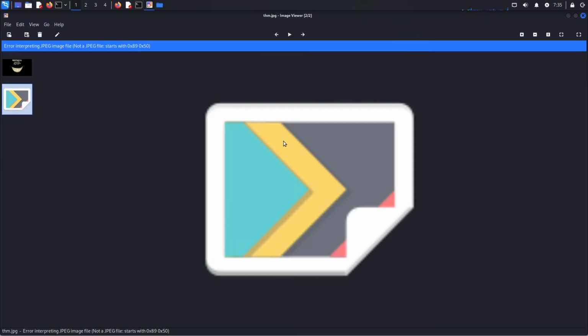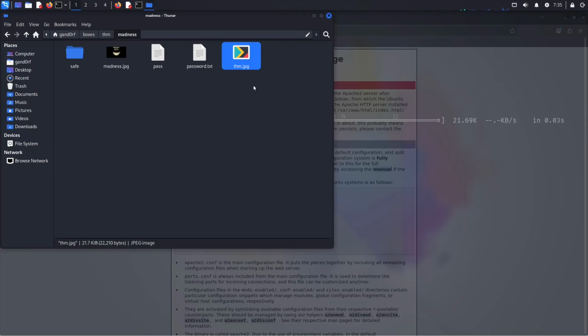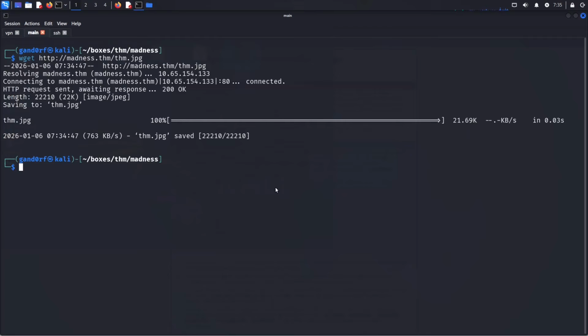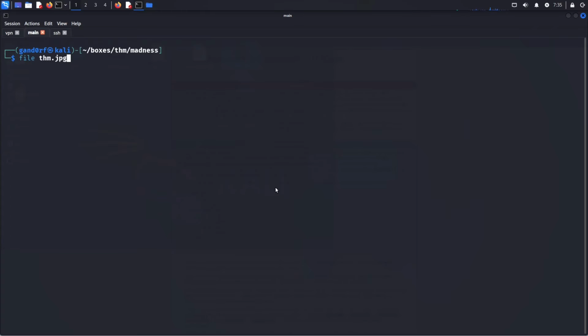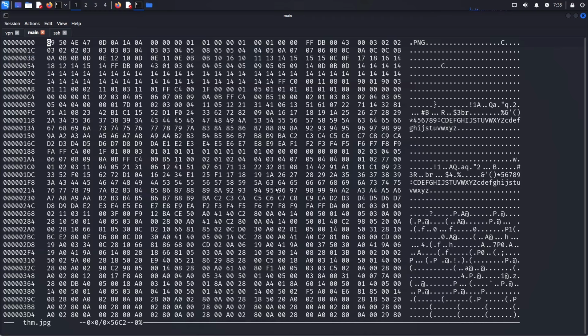What happens if we try to open it? Yep. Nothing. Alright, let's go back into terminal and take a look at a couple things here. First thing is the file command. Let's see what Linux thinks it's supposed to be. It's just saying data. That's not good. Okay, and using hexedit, we can see that internally, it looks like it's supposed to be a PNG file.